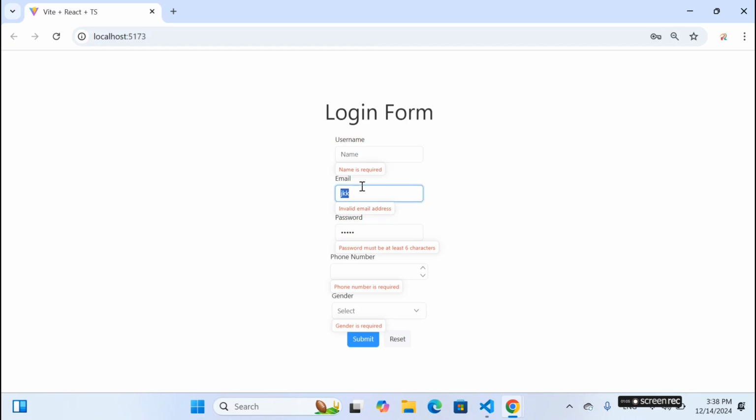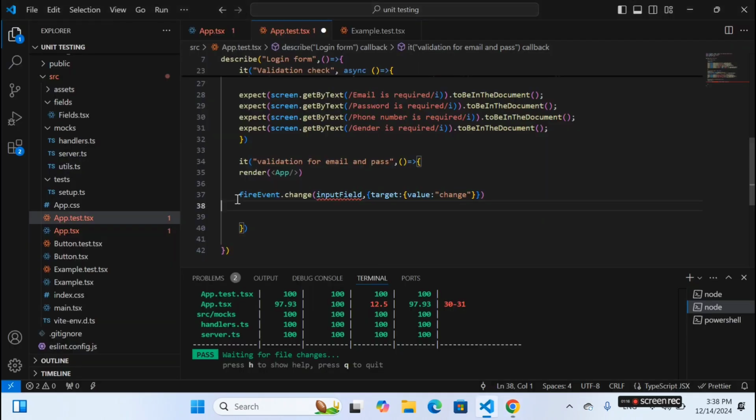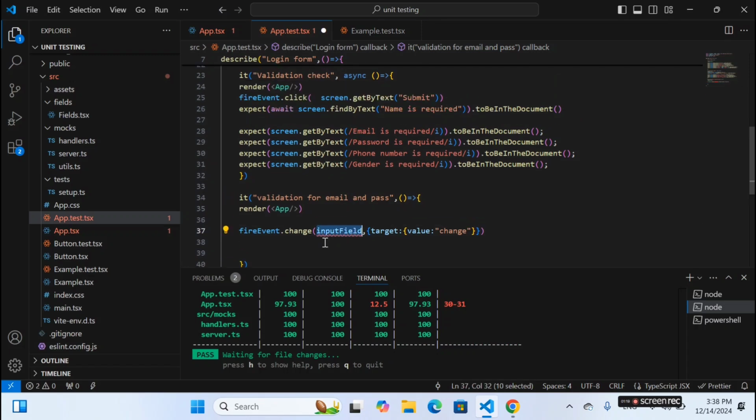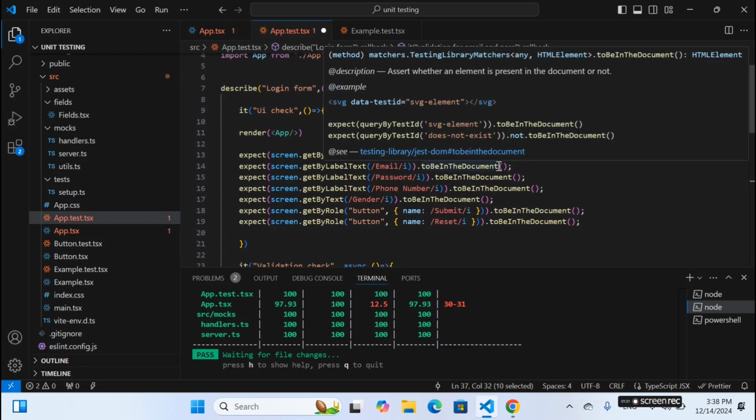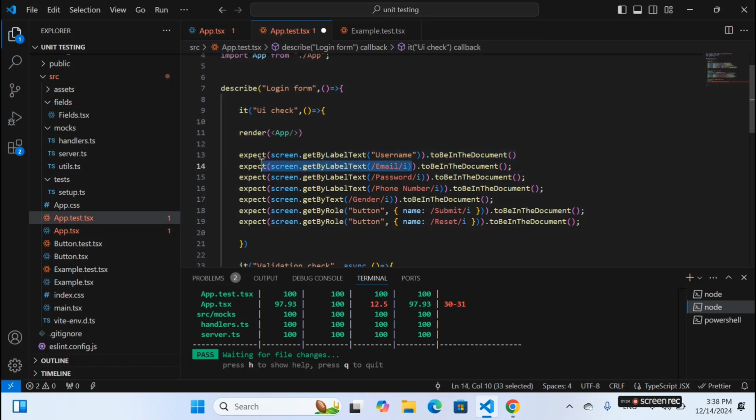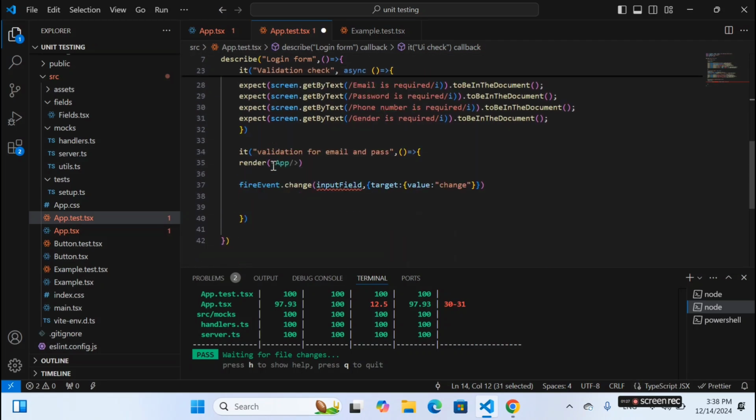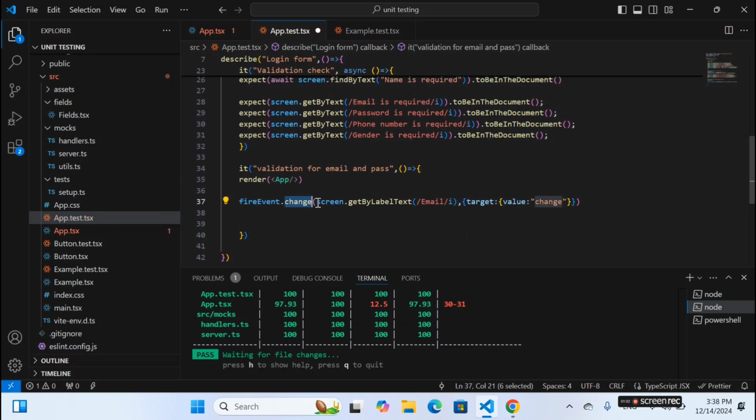So the idea is simple. What we'll do, we'll write something inside the email field and check whether the invalid email address error message validation appeared or not after clicking on the submit button. So let's do that. First of all, we need to get the particular email field with the help of label text. We are going to get that field. fireEvent change accepts two arguments. First is which field where we need to make some changes, and second is what we need to do. So here we need to change the value of the email field.